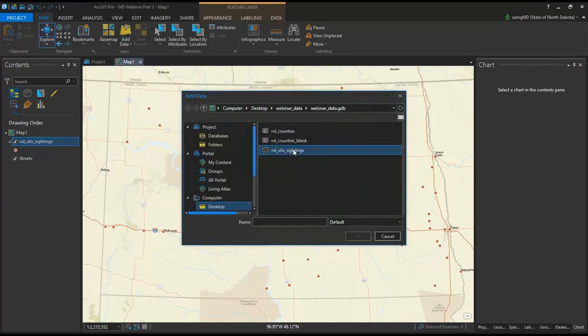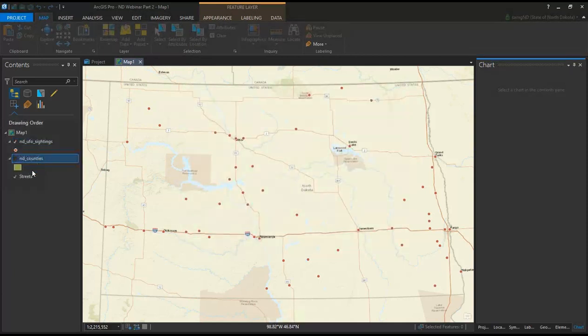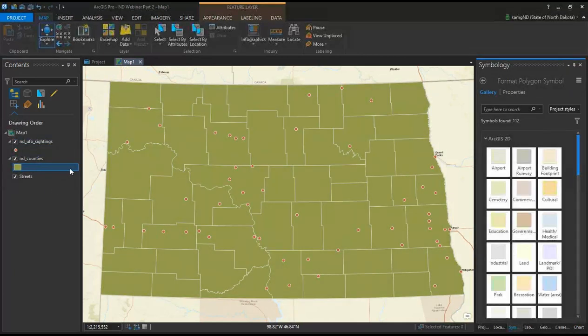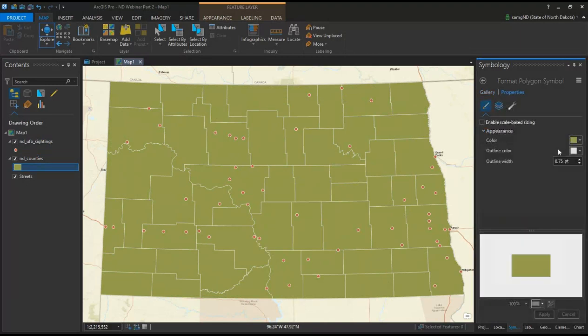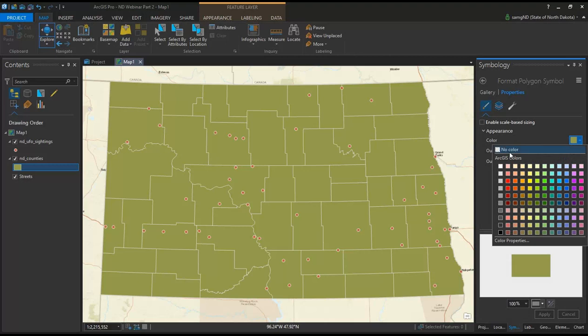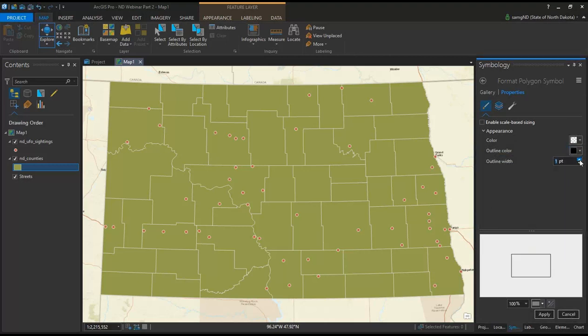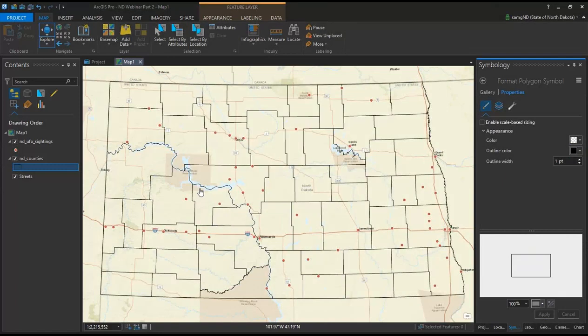I'm going to add another data set here. I'm going to add a North Dakota counties layer quick, and we'll pop that below. I like symbolizing in my 2D map a little bit better as well, so I'm going to make this hollow, and add some black outlines for our county boundaries here. All right, great. So we've got our UFO data, and then we've got our county boundaries.